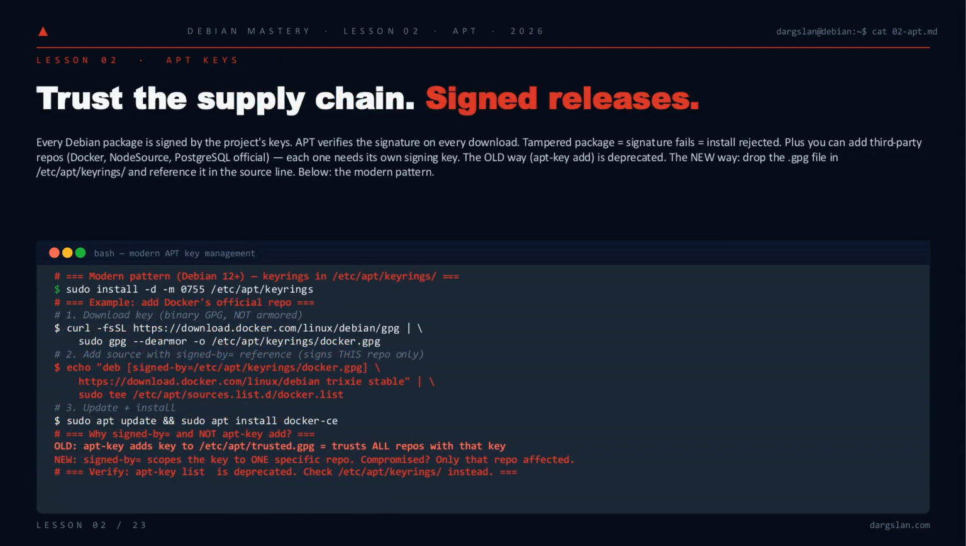Knowing what's vulnerable is one half. Trusting what you install is the other. Every Debian package is GPG signed, and APT rejects anything whose signature doesn't verify. The trick is third-party repos, Docker, NodeSource, PostgreSQL. Each ships its own key. The old apt-key add dumped everything into one global trust store, meaning any compromised key could sign for any repo. The modern pattern is surgical. Drop the dearmored key into /etc/apt/keyrings, then scope it with signed-by in the source line. One key, one repo, blast radius contained.